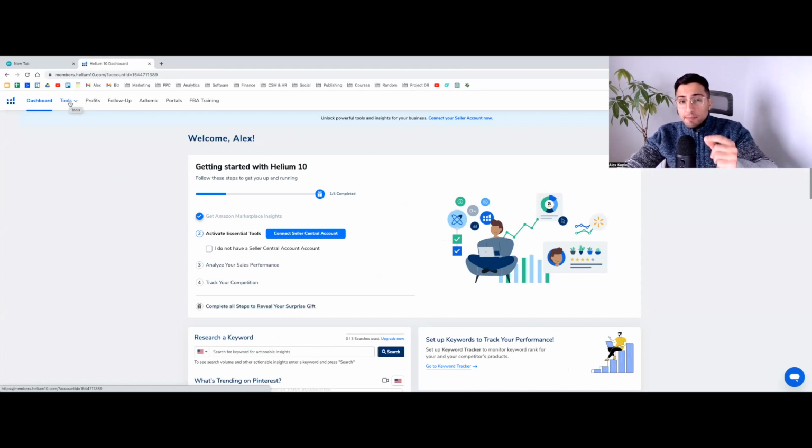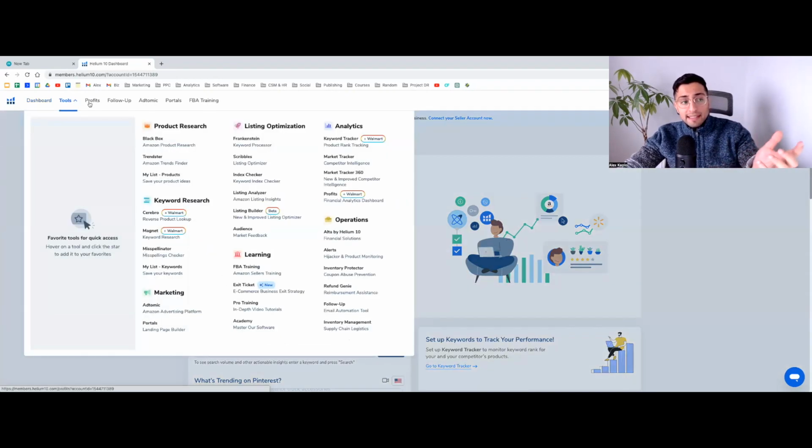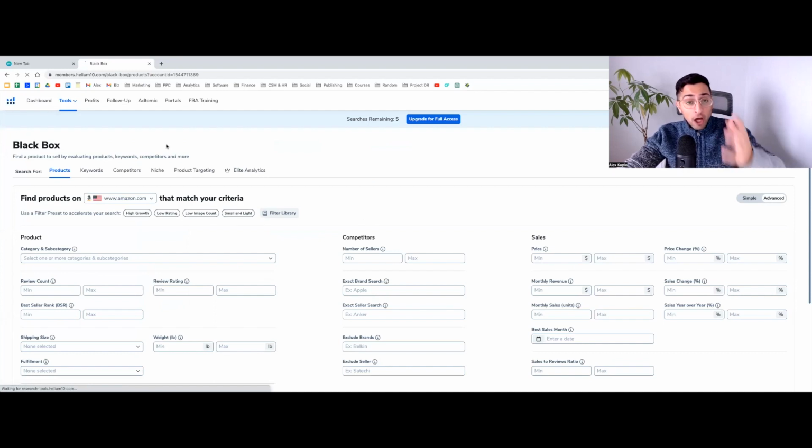So now that we're inside of Helium 10's dashboard, what we're going to do is use one specific tool amongst many features that this software has, called Black Box. All you need to do is click on the Tools button right over here at the very top of the dashboard and go ahead and click on Black Box. What this is going to allow us to do is some quick research, leveraging this tool to quickly scan Amazon and find a lucrative book topic.